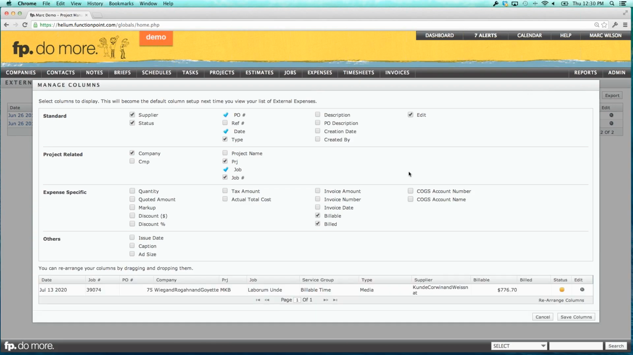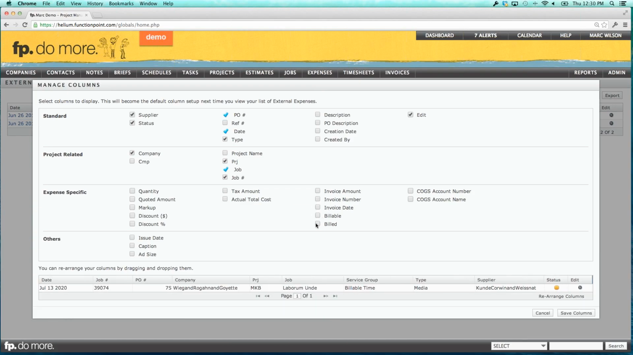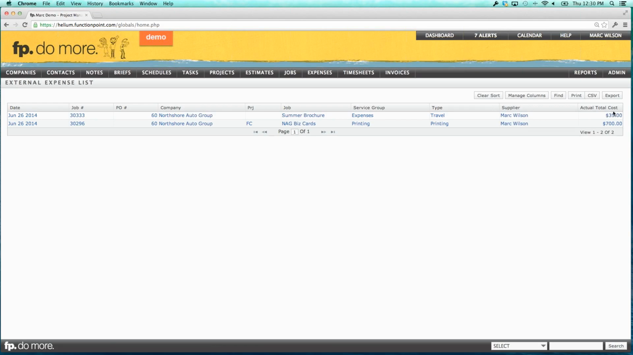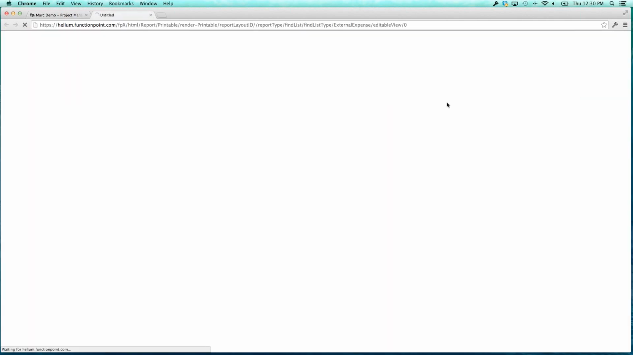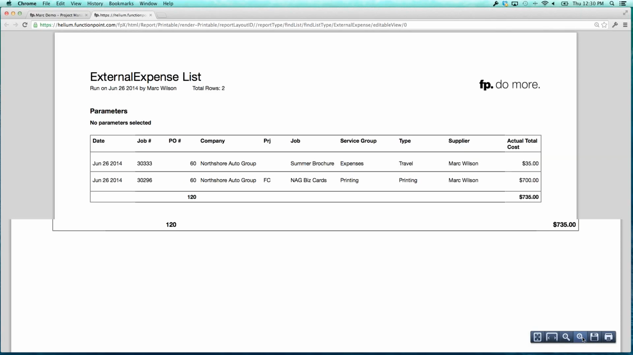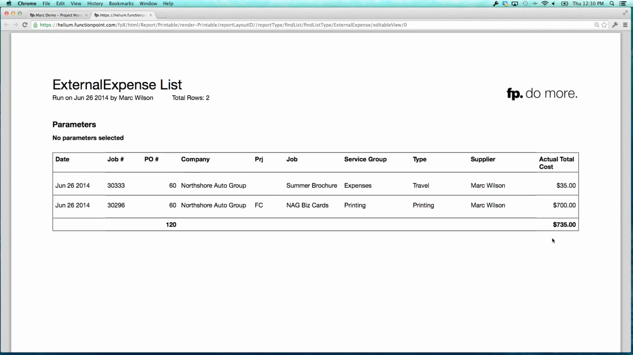And then perhaps I want to show what is the cost value of these expenses. So I'm going to manage these columns. I'm going to take out the billable value, and I'm going to put in our actual total cost. I'm going to maybe take out the edit option. I don't really need status. Take that out too. Everything else looks good. Save that. There's our total cost. Produce my PDF. And here's my expense form that I can then send to my boss for the $735 that I'm out on expenses.